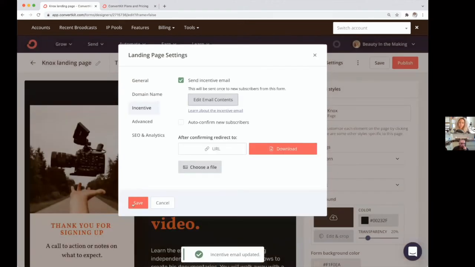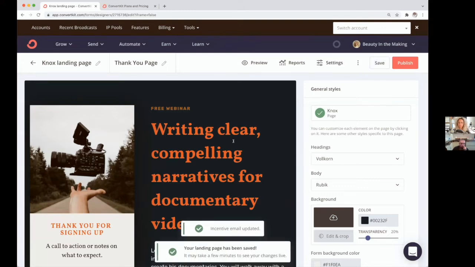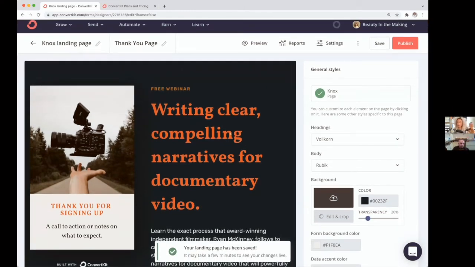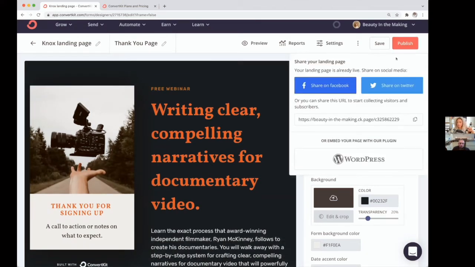So yeah, just make sure you save everything, saving the incentive email, saving your landing page here. And when you're ready to share this landing page publicly, promote it on social media, text it to people, anything like that, just head up here to publish. And then this is your landing page link that we generate for you. It is live. It works anywhere you share it. We even have really easy buttons here for you to easily and quickly share on social media as well.